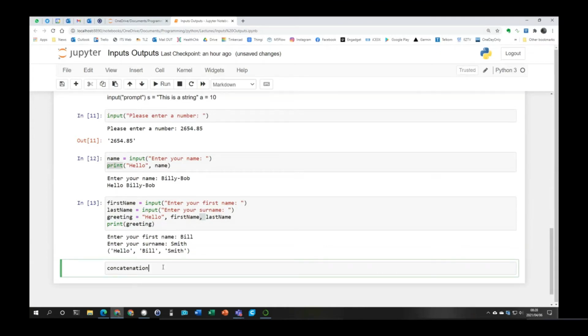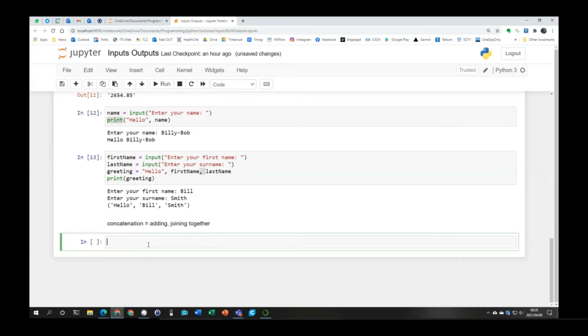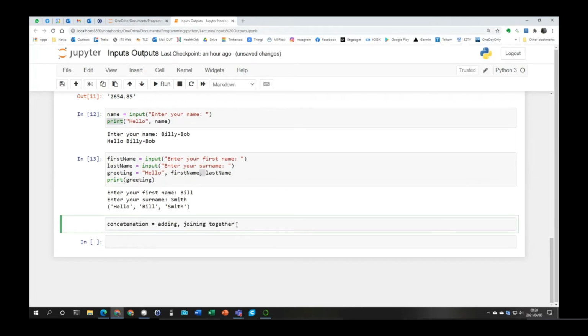Now, concatenation, it's a beautiful word, and in programming circles, concatenation means adding or joining together. It allows us to take data and add it into one structure. To concatenate, we use the plus symbol in Python. So the symbol to concatenate is simply a plus sign.